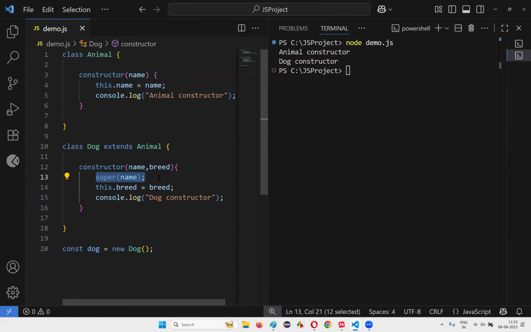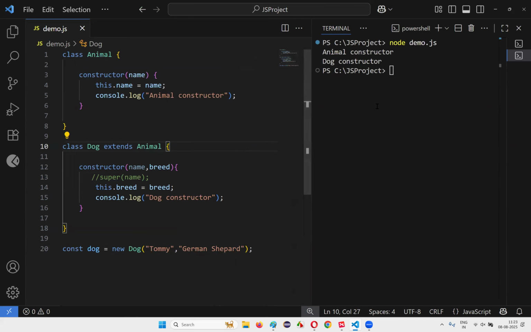So here also we need to call this, guys. If you don't call this super of name here, you are going to get the error. For example, if I put a comment here, what will happen in this case? Even though here I'll pass something like name is equal to Tommy, breed is equal to German Shepherd, if I write this code like this, will this be executed? You'll get an error, guys.